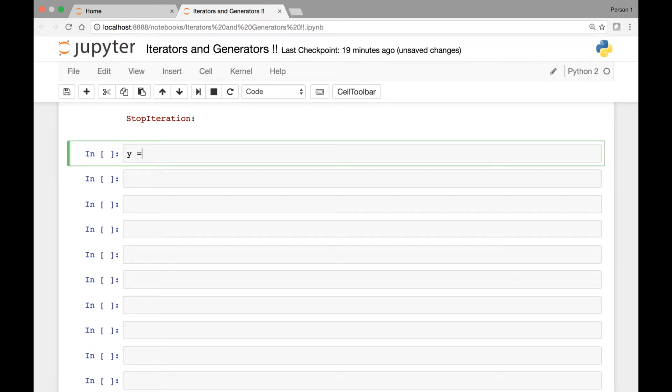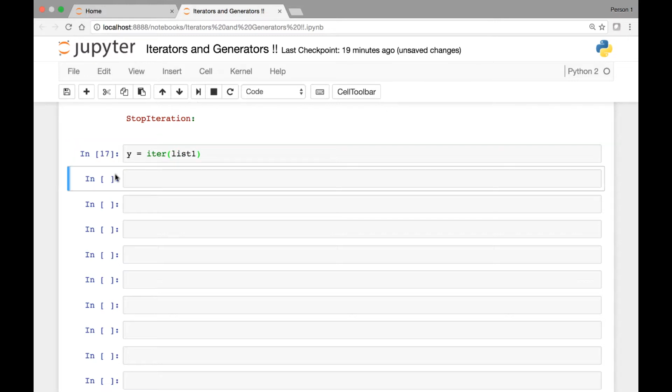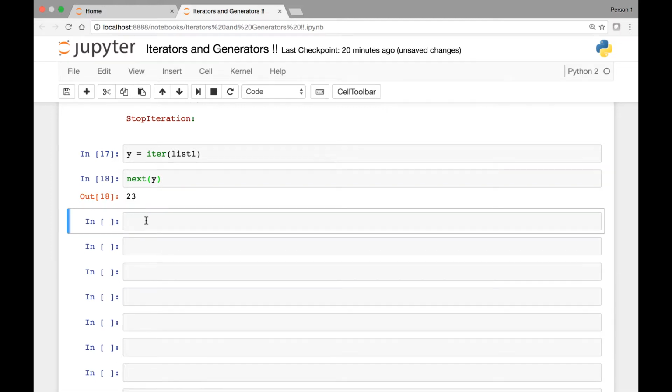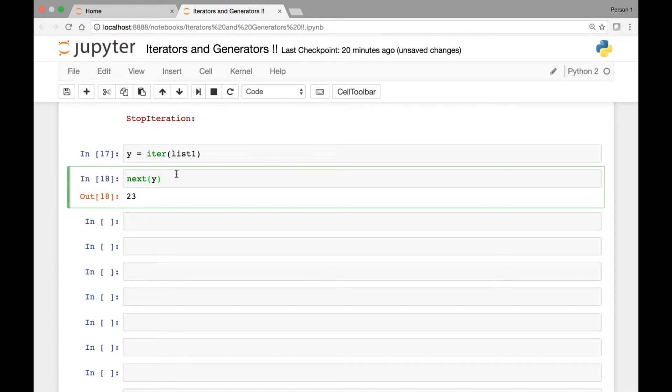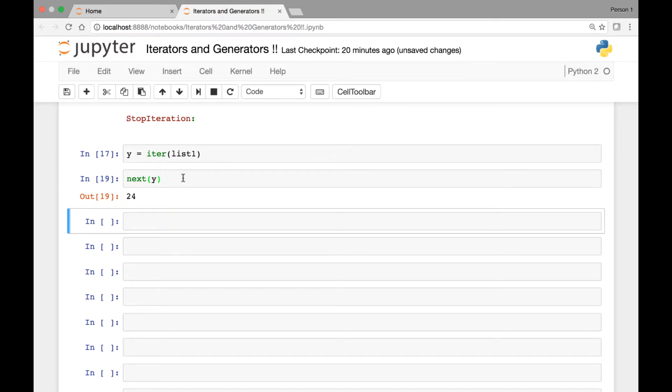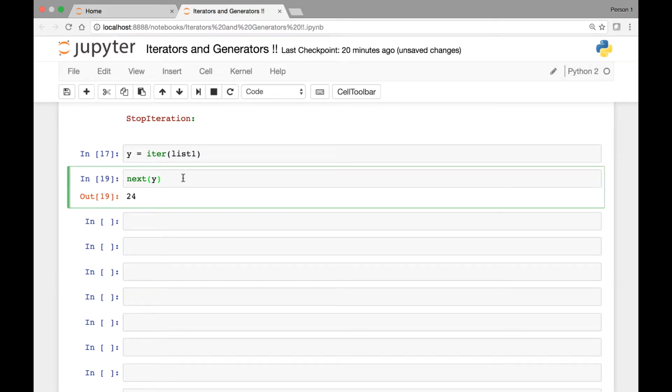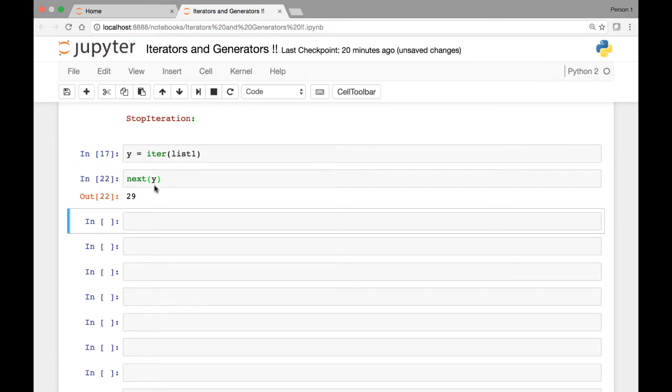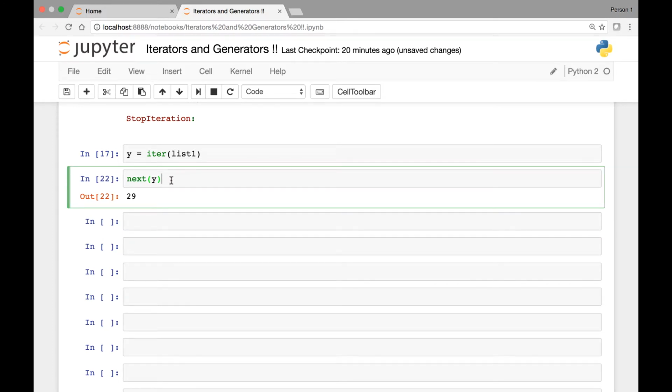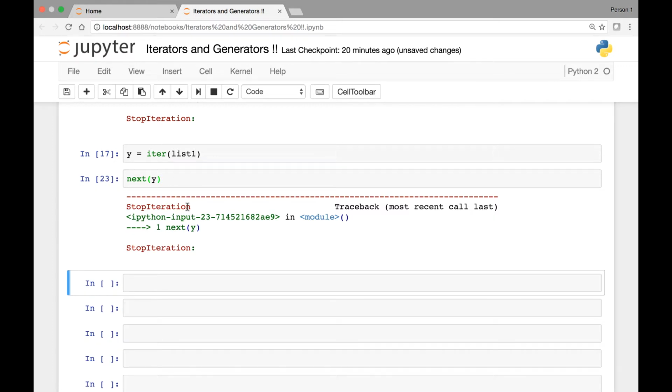Let's say y is equal to iter, and then we pass our list1 object, and then we call our next function and then pass our iterator object y. Run it, we get 23, and then next y will get 24, and then when we call the next function again, we get the next element, then 28, 29, and finally we get the stop iteration exception.